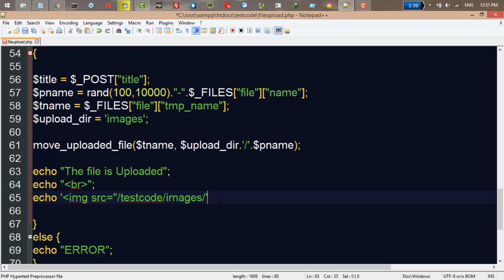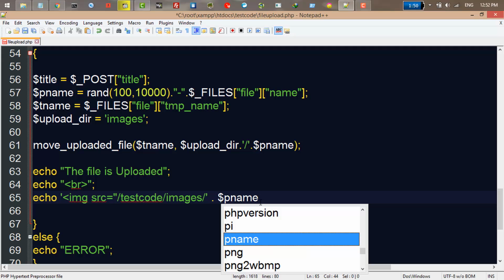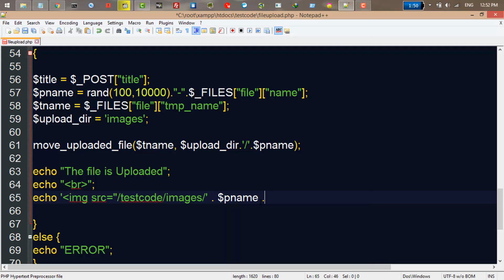I need to join another code with this. For doing that, use dot to join these two. I use the file name. So for doing that, use p name. And I also need to join another code because our HTML is not finished. You see, it's started but didn't finish. And I'm gonna give it a width and height.